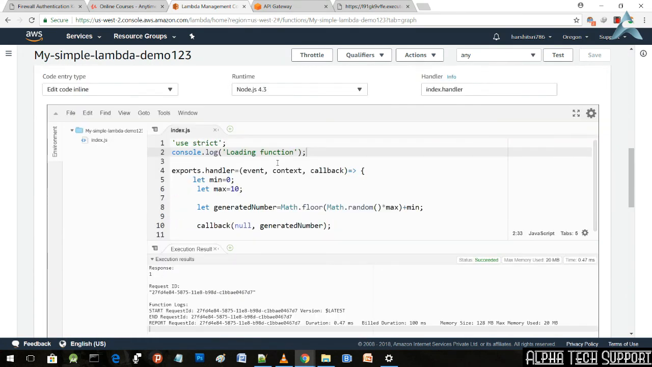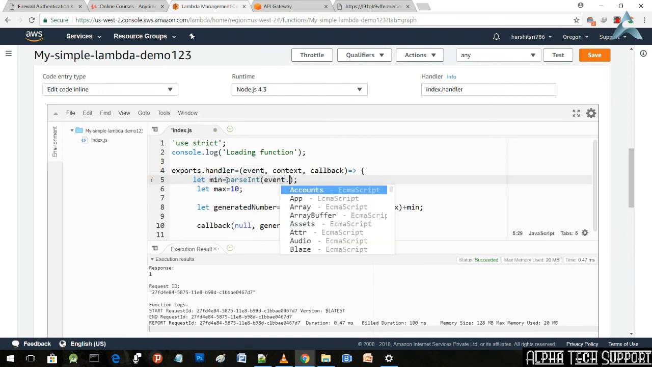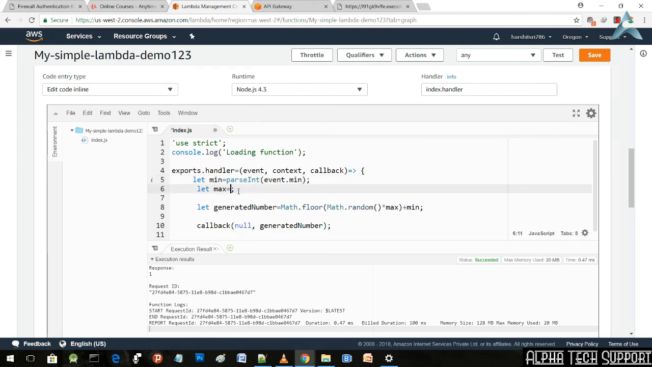We need to modify this to take values and parse that value into integer. So add parseInt(event.min). Using the event object that we have learned earlier, the input is provided to the event object, and the event object assigns the value to the minimum and maximum variables. Save it.